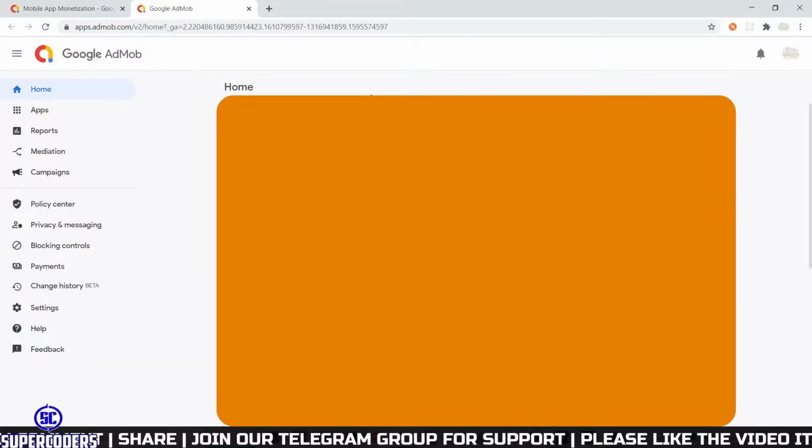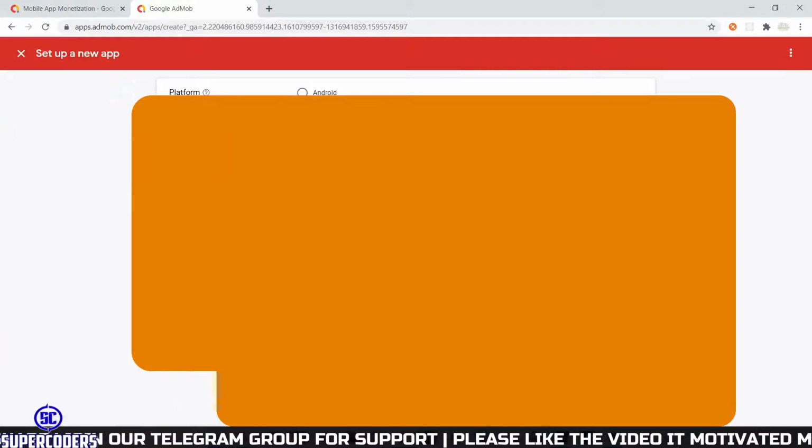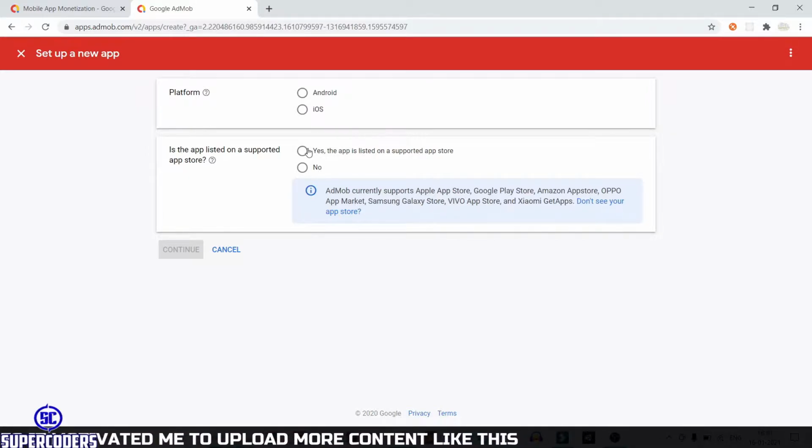Now after that, click on apps, click on add app, and here select your app, whether it is an Android app or iOS app. After that, here is the second option: whether this app is listed on the App Store or not. Currently, we are not listing the app on Play Store because first we need to implement ads in your app, then we need to release your app on Play Store.